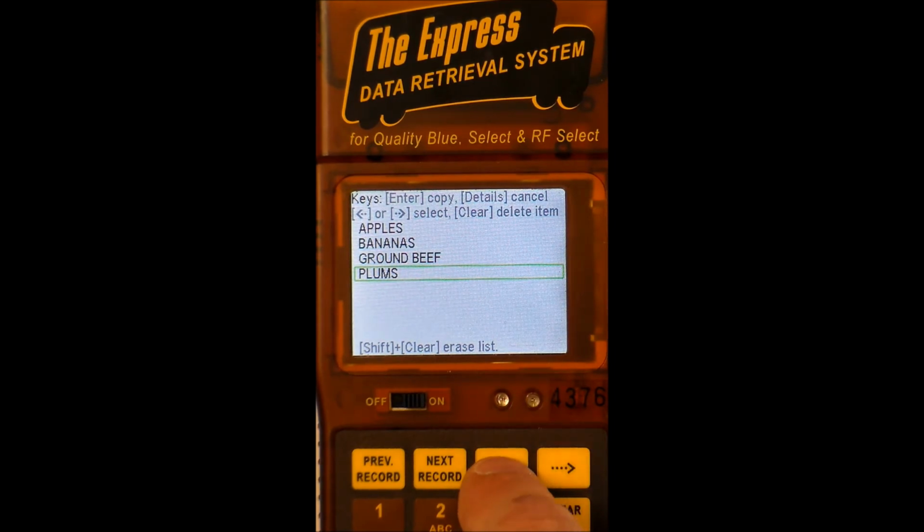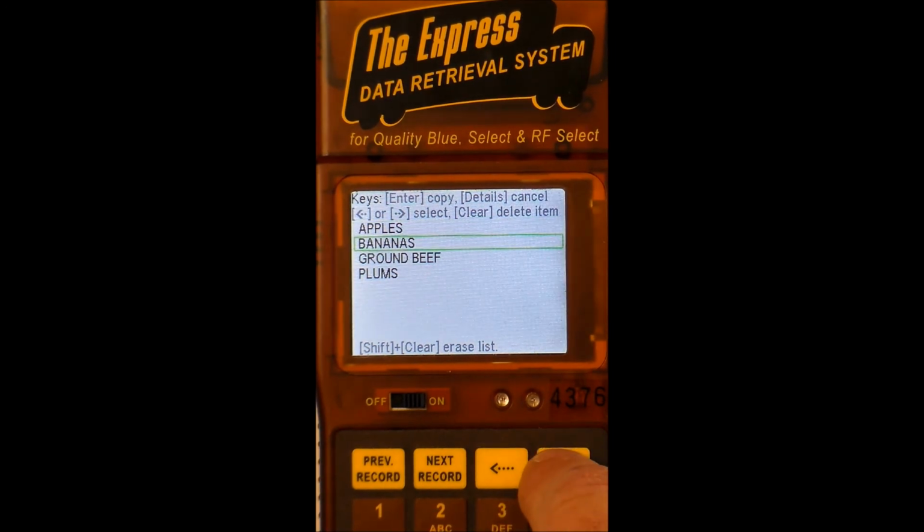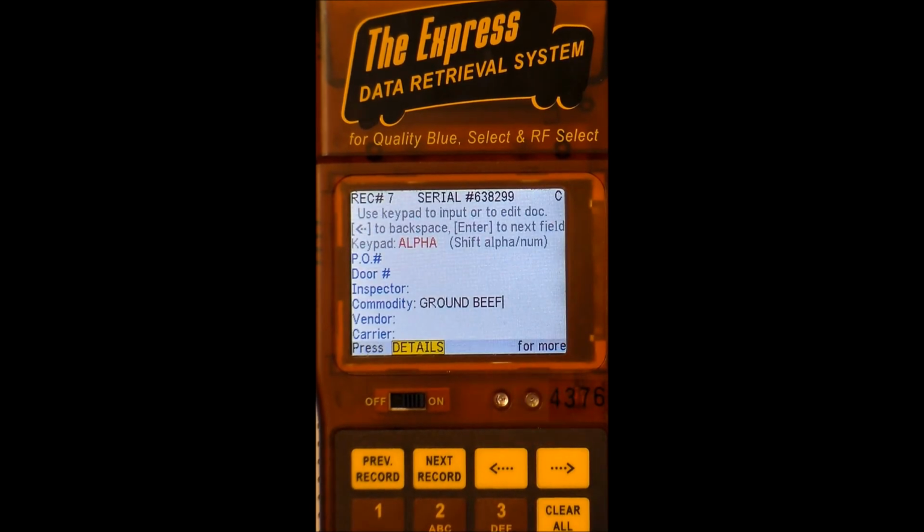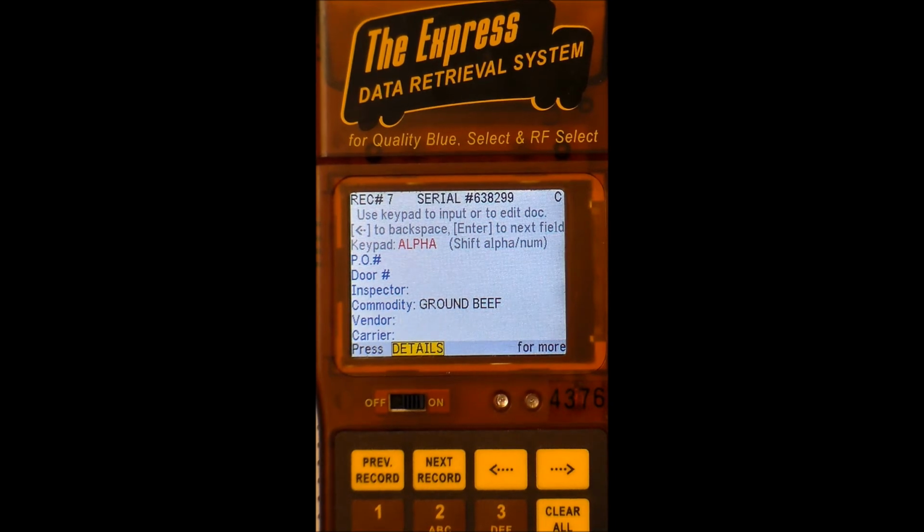You can move from one commodity to the next by using the left and right arrow keys. To choose ground beef, simply highlight it, then press Enter. It will then automatically populate the commodity field. Press Enter one more time to save. The same procedure can be used for the remaining fields in the data entry screen.